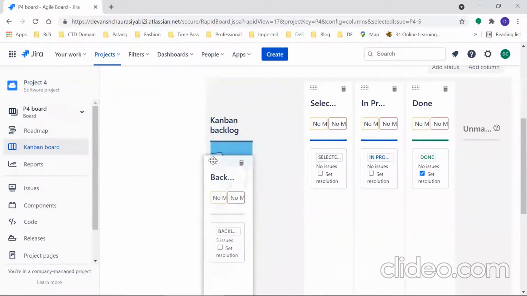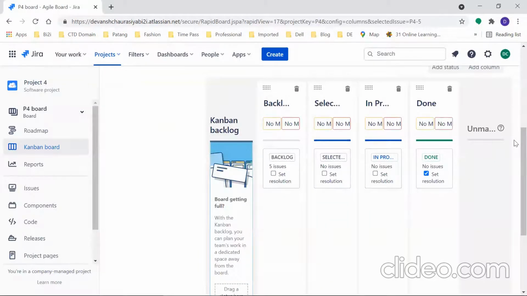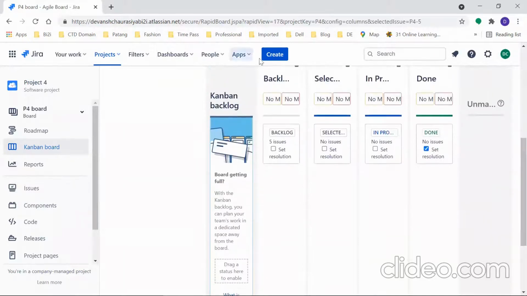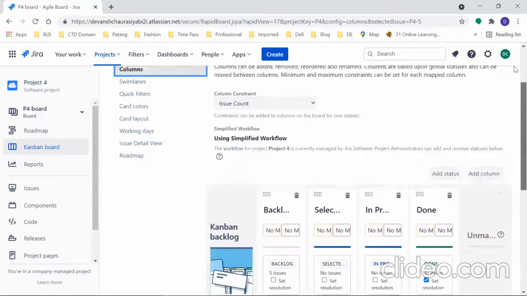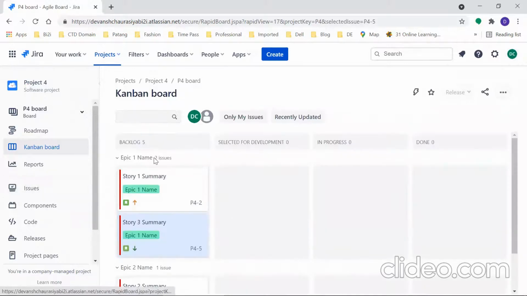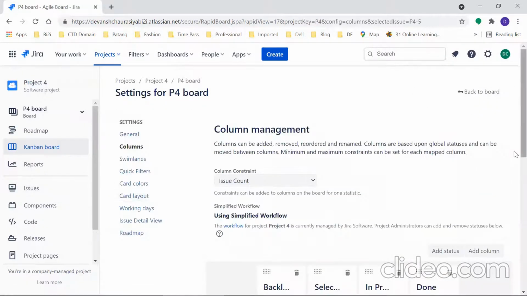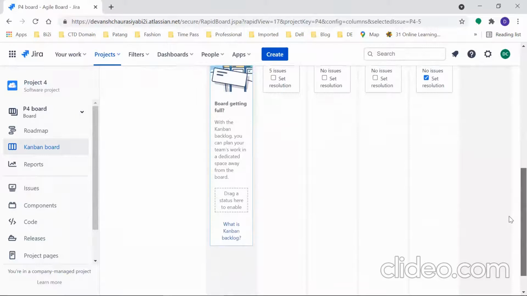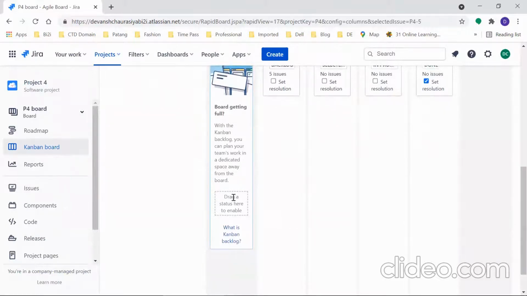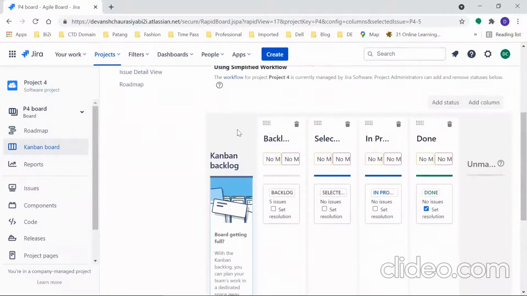Didn't work. Why is it not working? Maybe because I've already added the stories. Go back to board. Didn't work. Go back to settings. It shows 5 issues. Drag a status here to enable. That's what I'm doing.